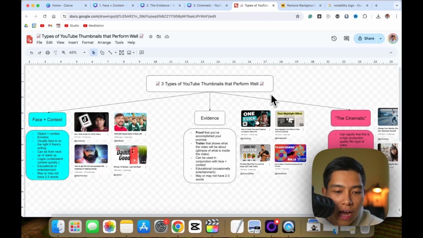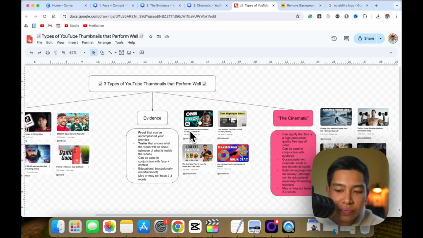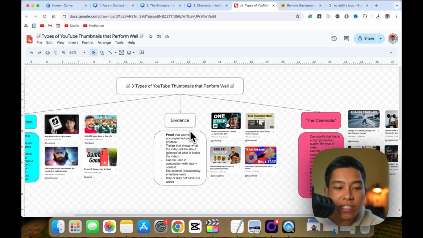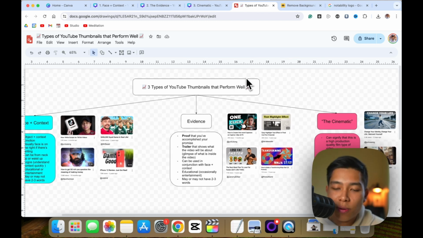Also, if you want to go more in depth into learning about the types of thumbnails that perform well, I categorize them as you would have saw: face plus context, evidence, and the cinematic. Recently made a video explaining these 3 and the elements to include in each one and the psychology almost. So if that's interesting to you or you want to learn more about thumbnails, check out that video. I'll link it up top somewhere.